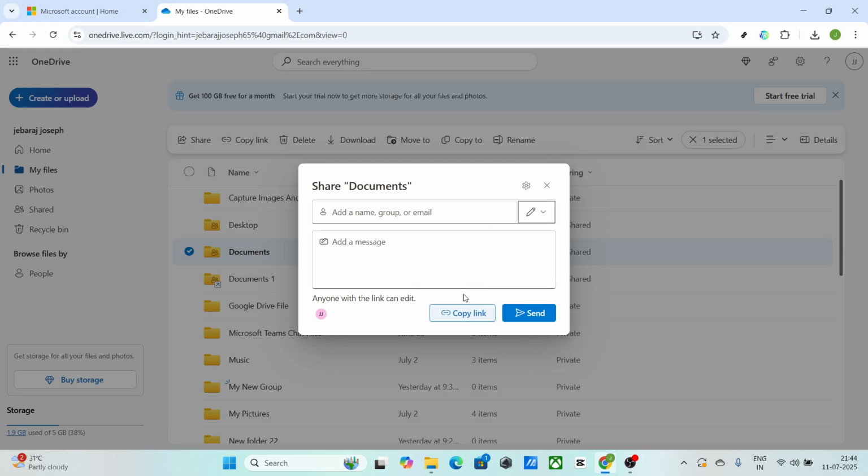Alternatively, if you select anyone with the link can edit, the recipient will have the ability to make changes to the document or the contents of the folder. This setting is perfect if you need to collaborate with others.